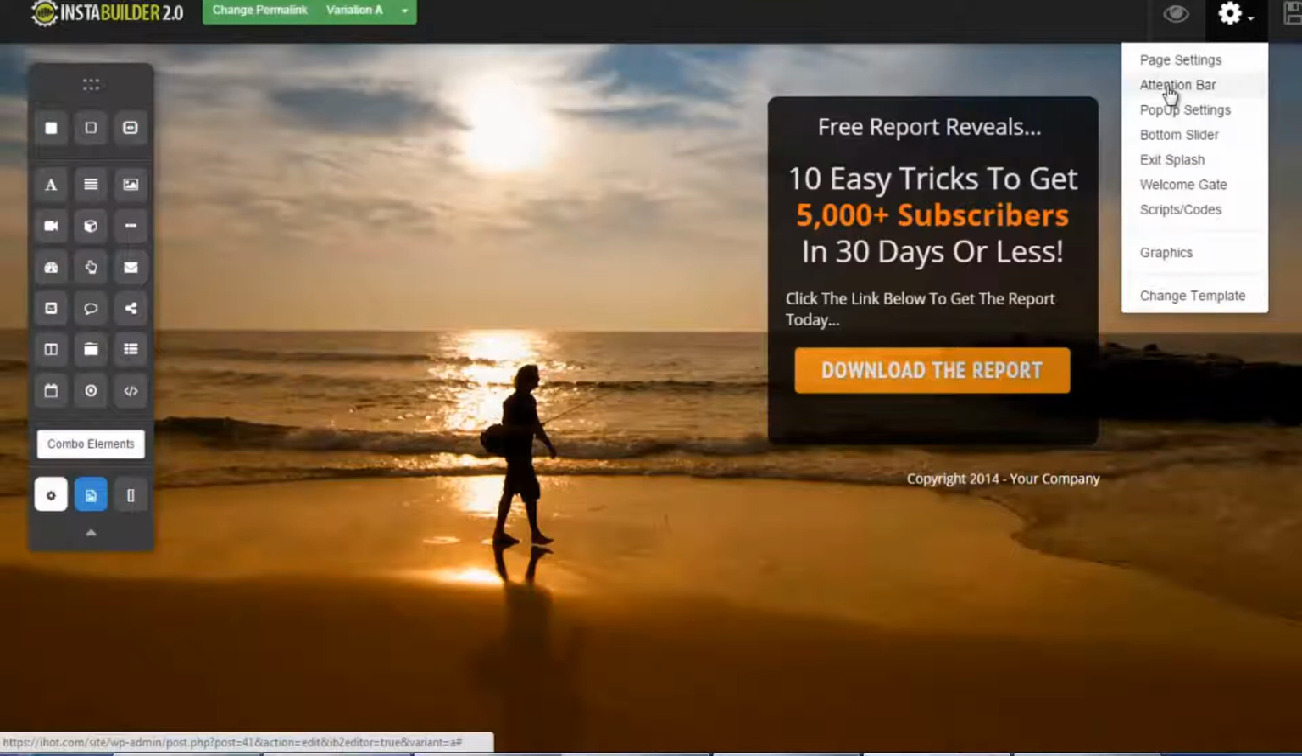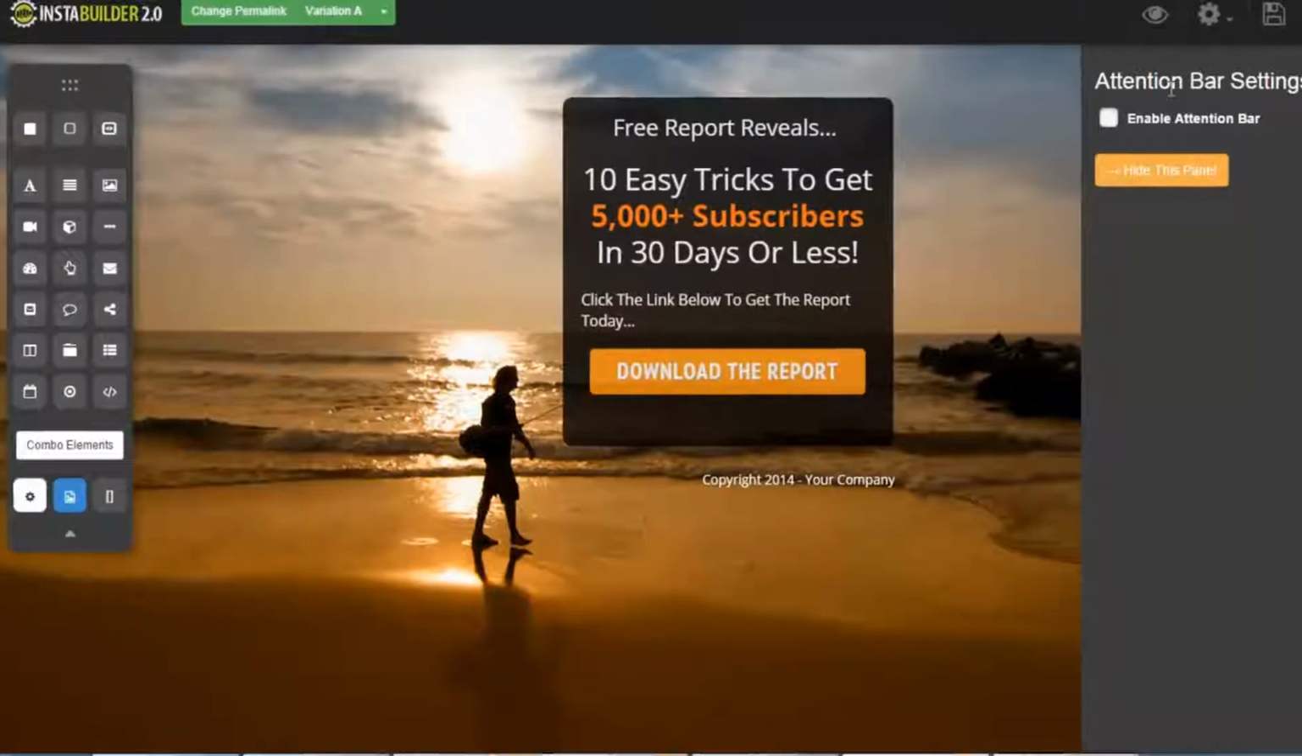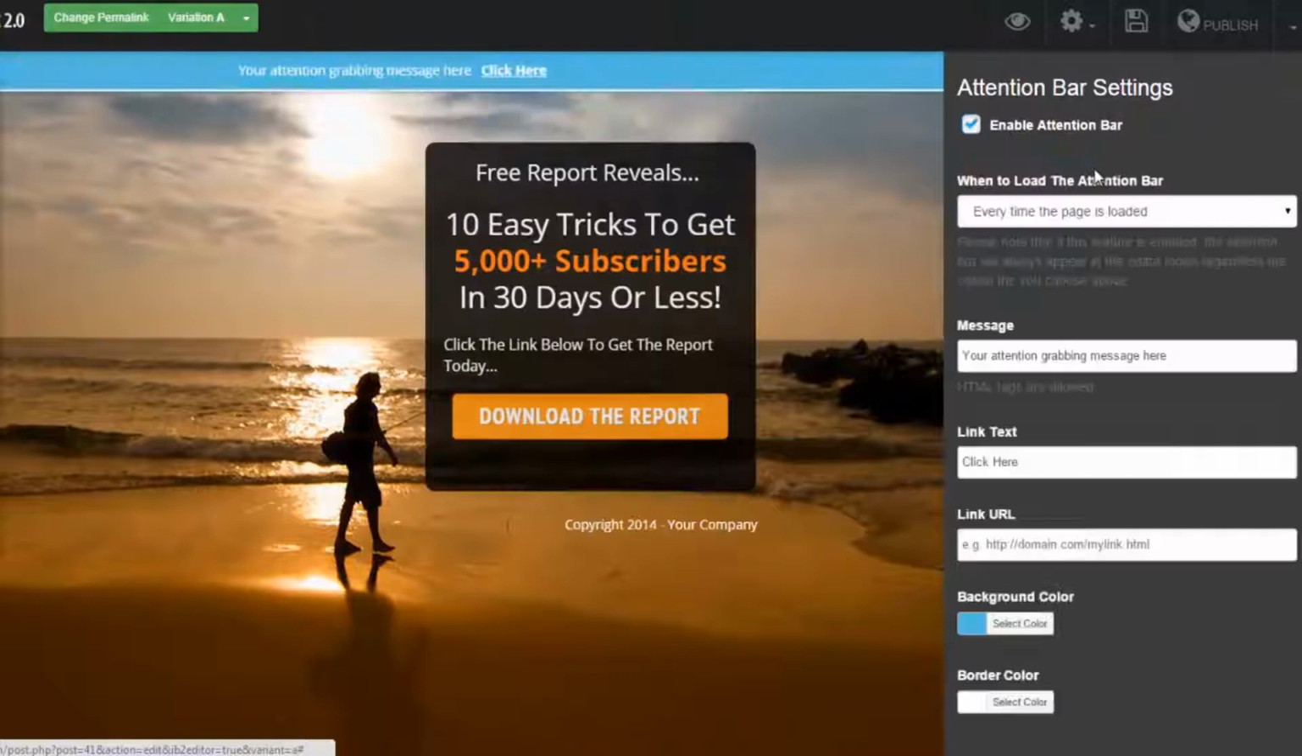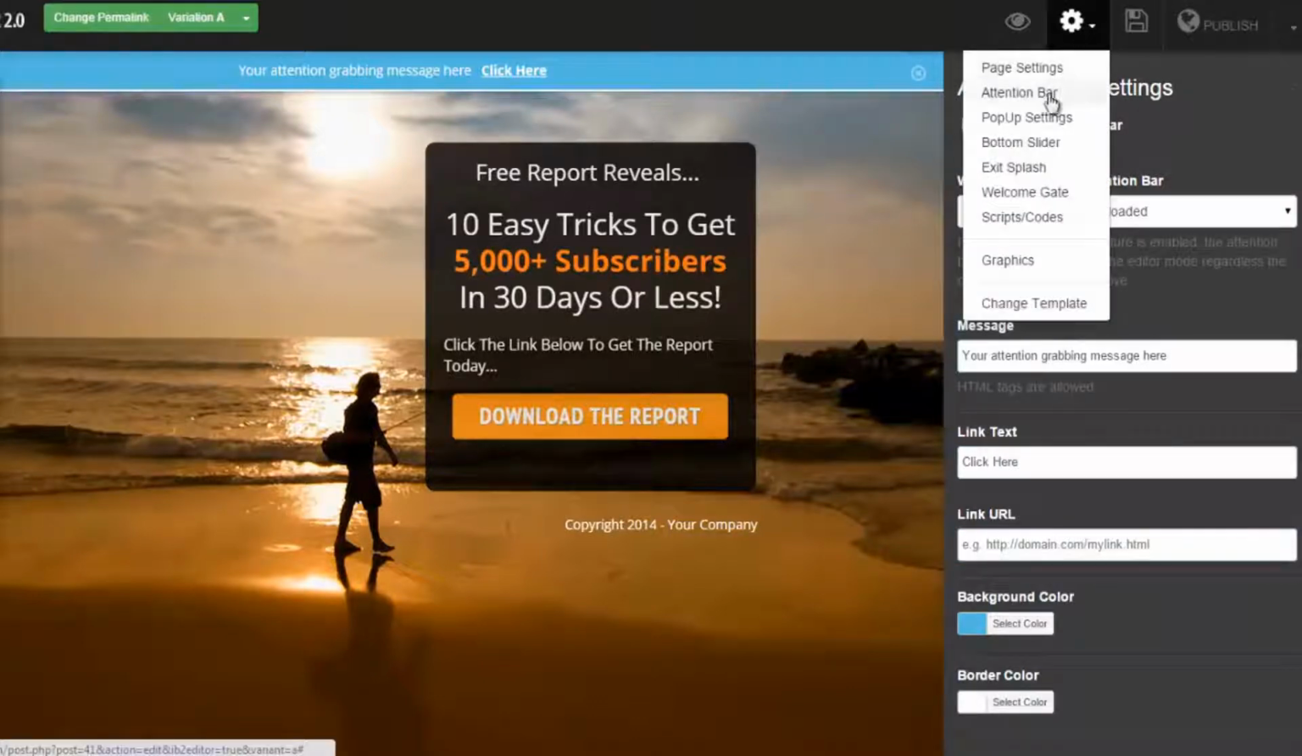If we want an attention bar, we can click this here. Now we can enable the attention bar, and check this out. See this bar up here at the top? You can come over here, customize your message, put in your link text, then put in a link URL. But guys, there's so much here.